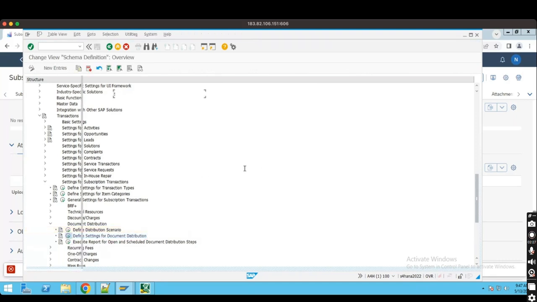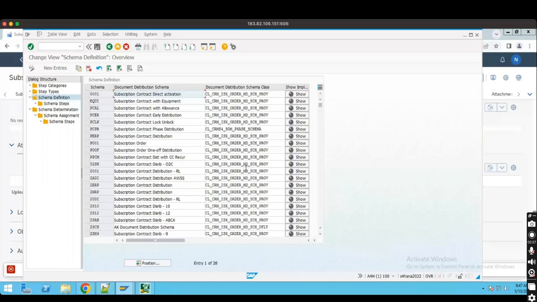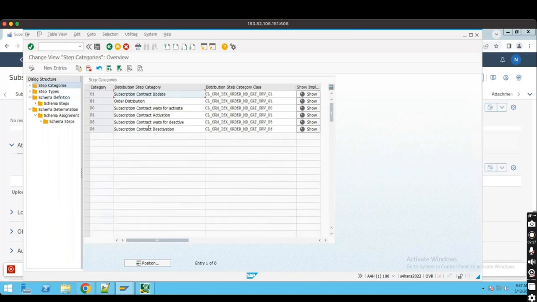Here, you see there are step categories: C0, 01, P0, P1, P5, P6. So for our activation, these are the different standard categories. We are not going to change this. We cannot change this. Remain as is.